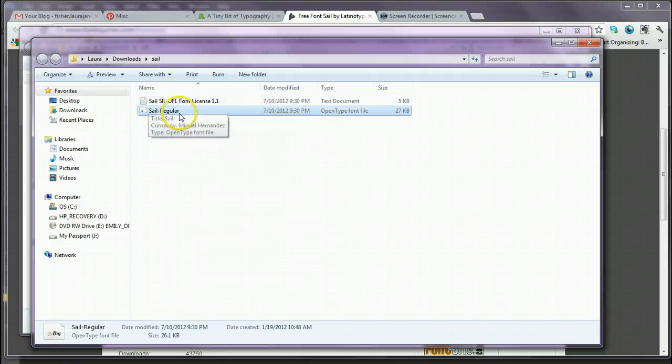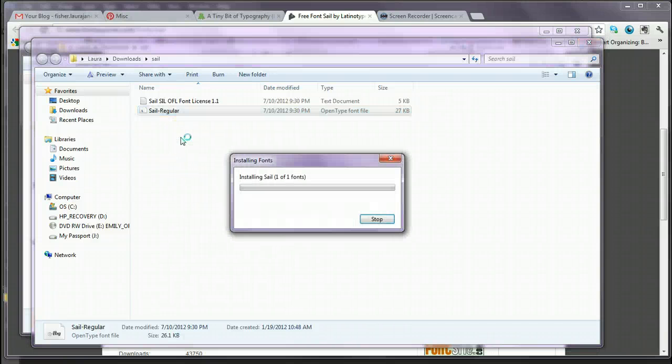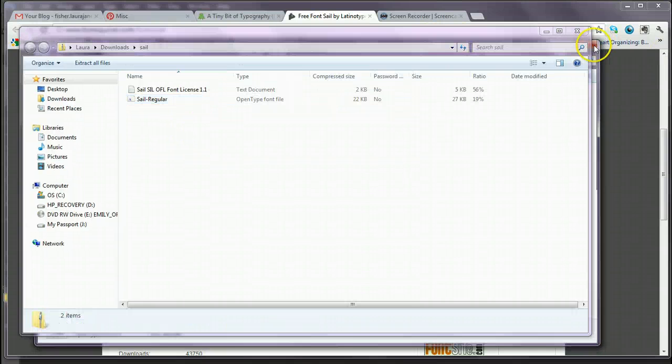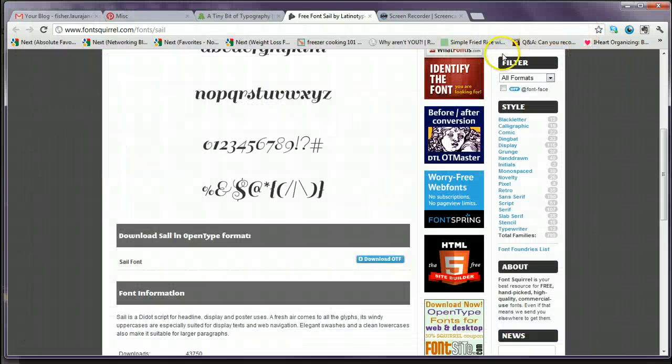Sometimes they'll have, like this one has regular, sometimes it'll have Sail Bold, Sail Italic, or something like that. You always want to install those too, because that's better than italicizing or bolding the actual normal font. But 90% of them just have one. So you right click, you just click install. Okay, and I believe that should be installed now, so that's super easy.